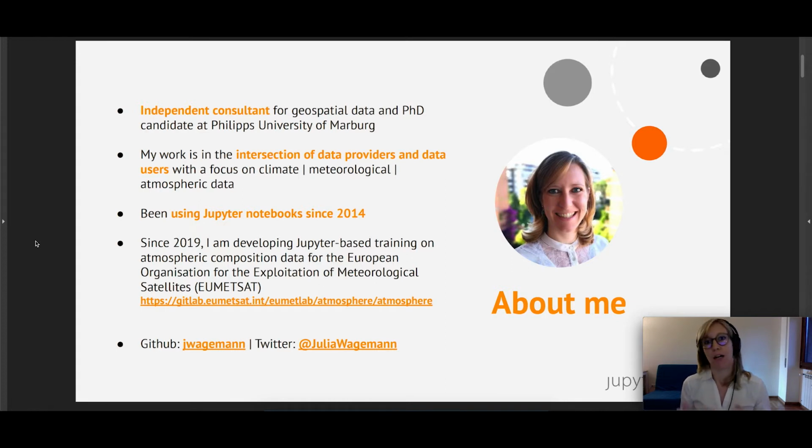And so this talk shares specifically some key concepts and principles I'm applying when I develop Jupyter-based training material for the processing and analysis of large volumes of geospatial data. But I also think that these concepts and principles are easily applicable for other Jupyter-based training environments.